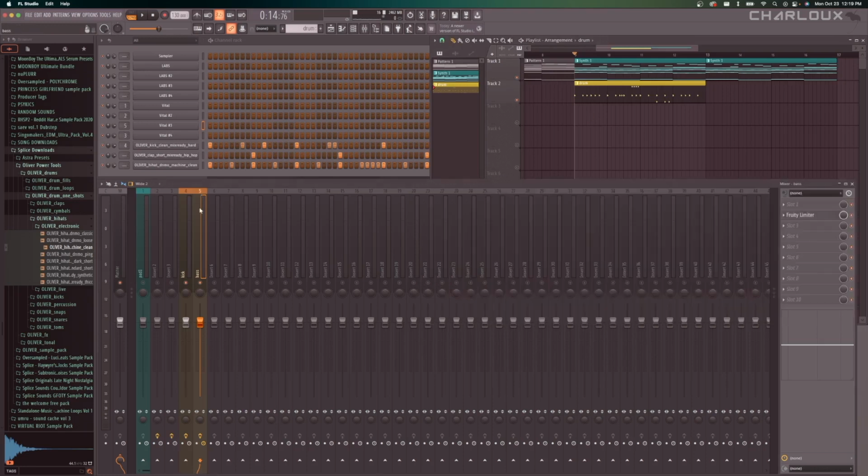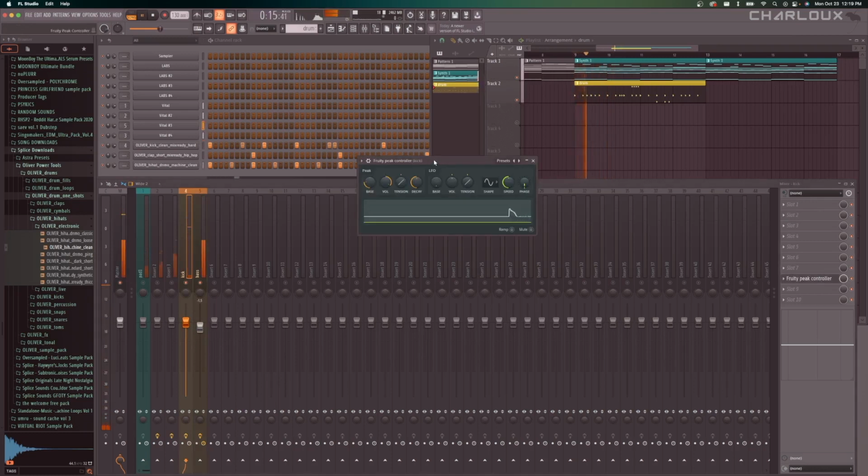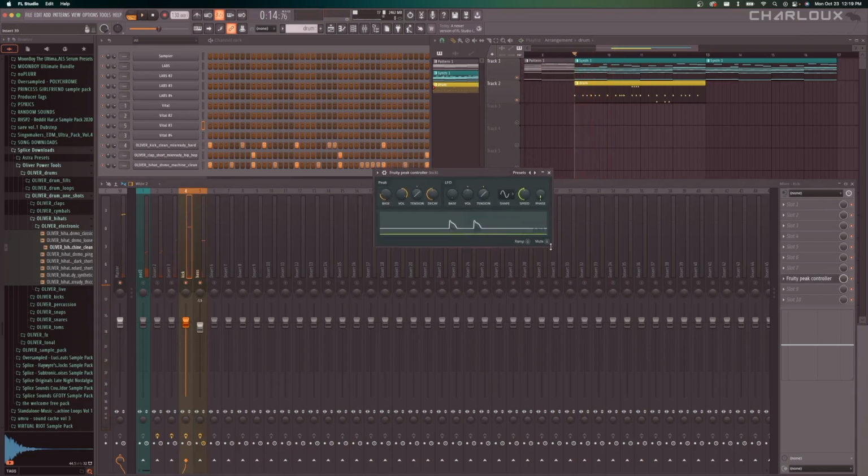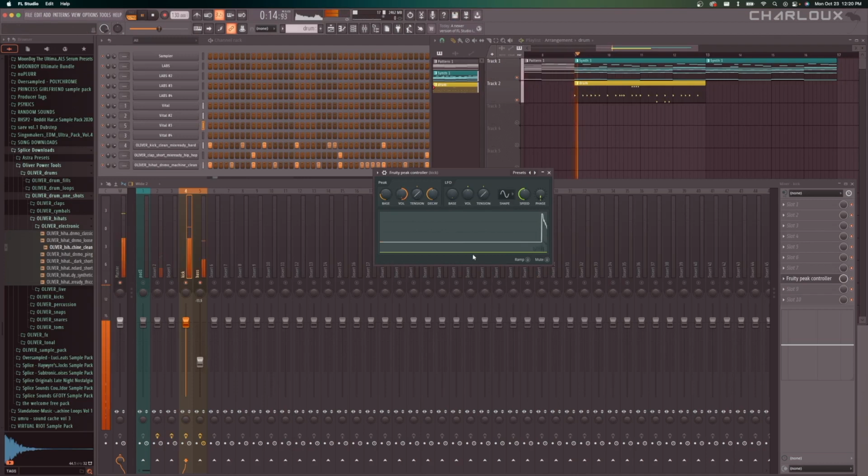So let's play the bass and kick again. I'm going to go back to the peak controller, and this basically shows you a map of what your kick is doing. So this is the bass volume inverted. It's essentially taking the volume and turning it down when the kick hits. It's not hitting that hard, so I'm going to turn this volume that way.